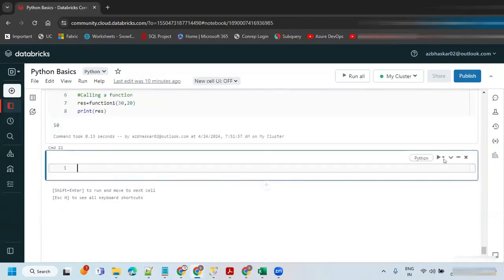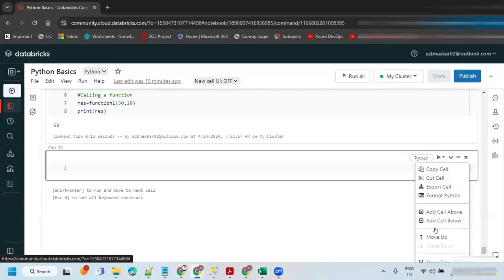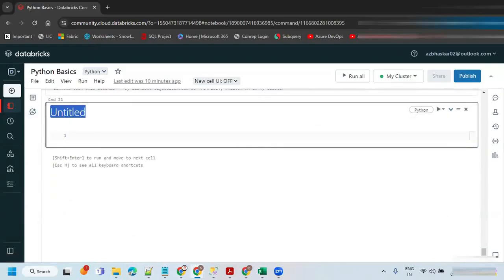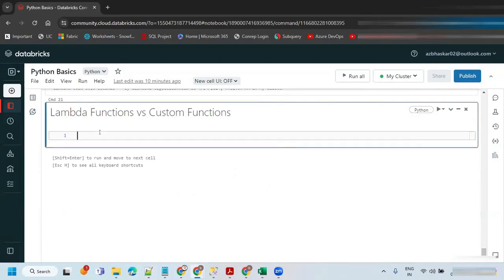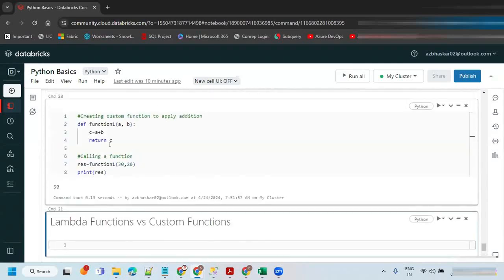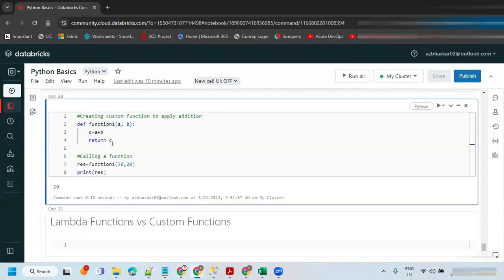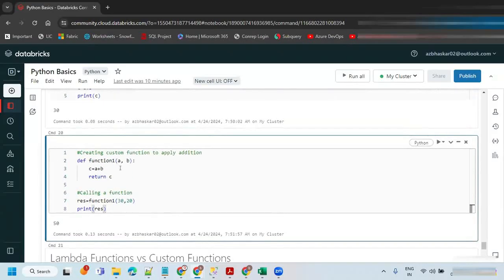Now I wanted to talk about lambda functions versus custom functions. So we have seen custom functions, where you can apply whatever business logic you want. The same thing, instead of writing this many lines of code, we can write in a single line of code also.